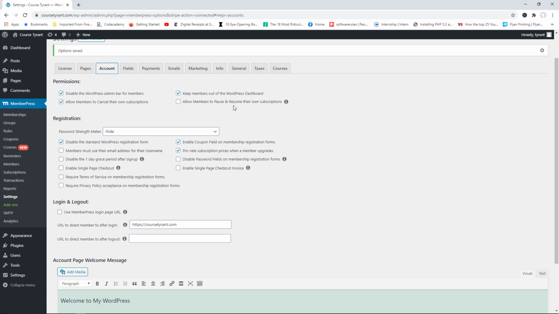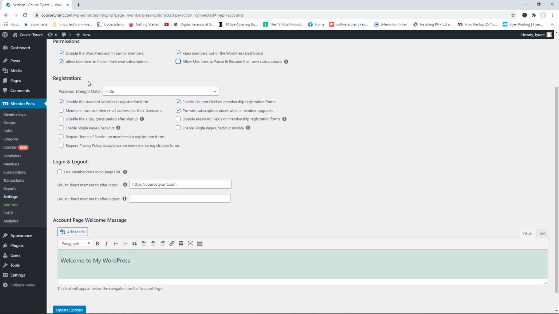Allow members to pause and resume their own subscriptions. Now, this is not a very common feature, but hey, if you want them to be able to do so, you click on the box right here, and your members will now be able to simply pause and resume their own subscriptions.